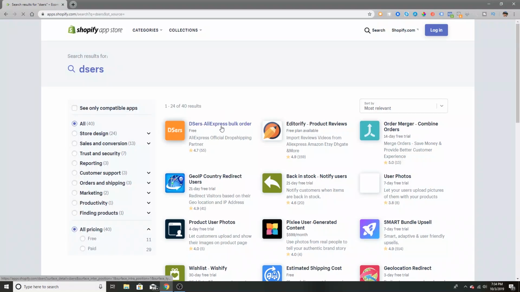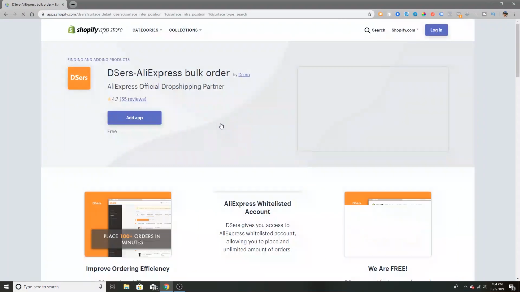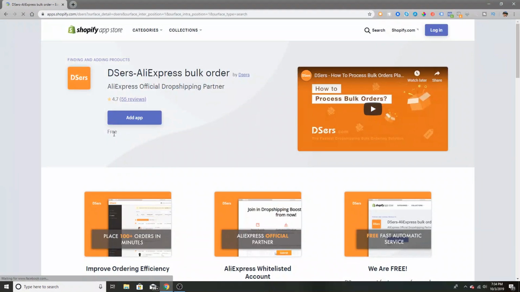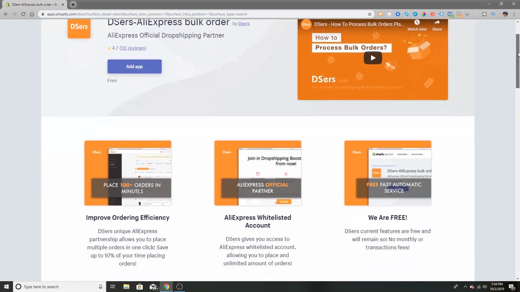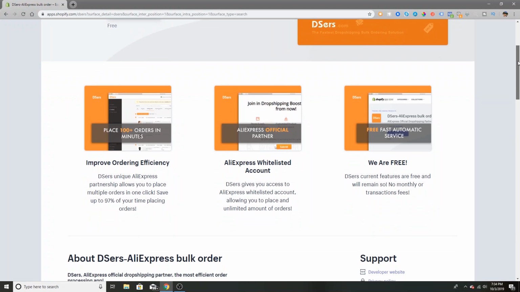DSers is going to be mass fulfillment. So if you're getting, let's say, 20 orders a day or 50 orders a day or 100 orders a day, this is going to allow you to fulfill it without having to manually enter it in, through Oberlo or doing it yourself. And it works very, very well.